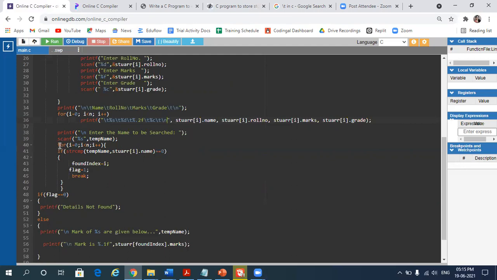So now I need to search 5 times, right? I have 5 records, so I'll go through all the 5 records to find if there is any match for the temp name. So for i equal to 0, i less than 5, i plus plus, then I have an open and close bracket here. Then in the for loop, I'm comparing, if string comparison of temp name and student array of i dot name is equal to 0. Is any name the same as that of temp name? In that case, these statements will get executed, all these 3 statements.